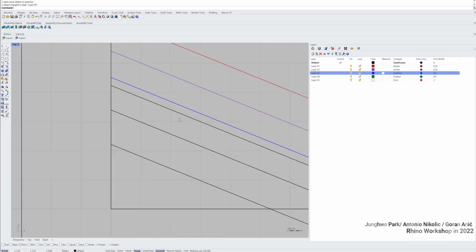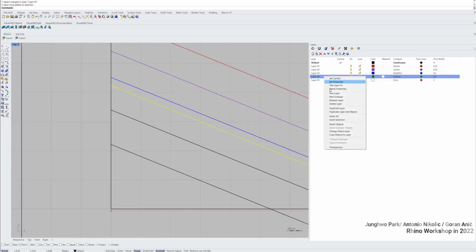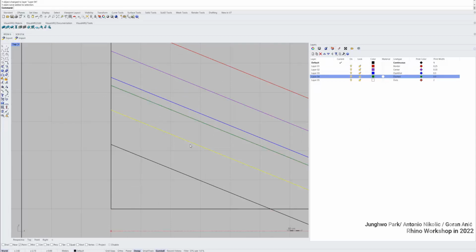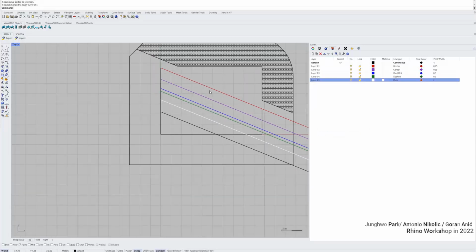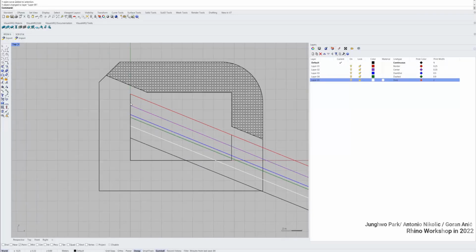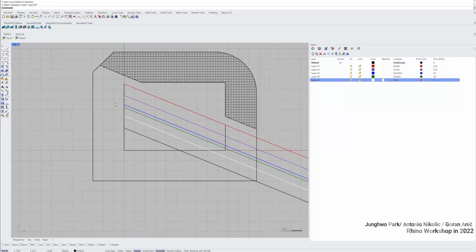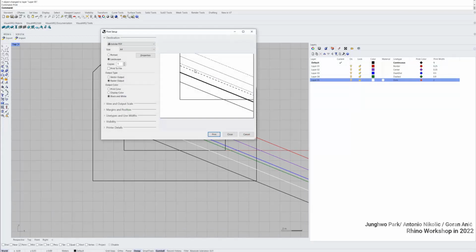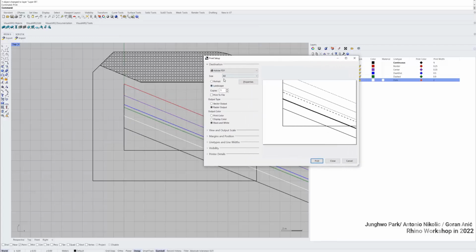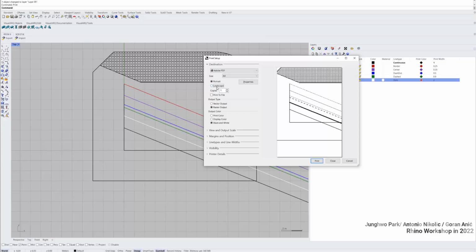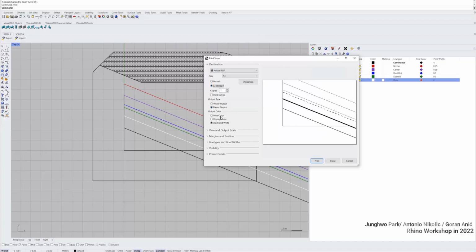Actually, Rhino is really good for 2D documentation also, because it's basically the same as AutoCAD, which means you can really deal with a good drawing. So once we have this kind of lines, and now if you type the print command, then we can select the paper size, and also you can set the paper portrait or landscape.